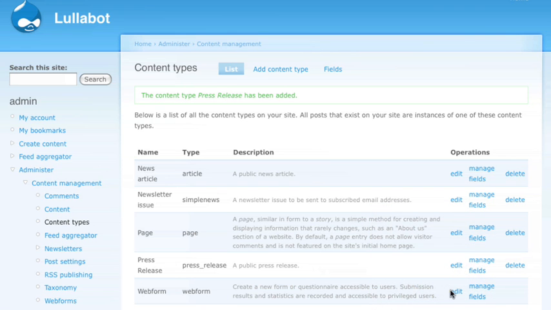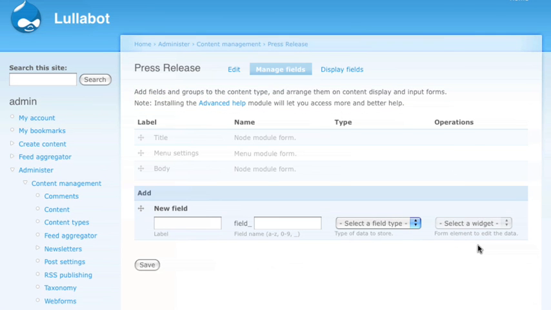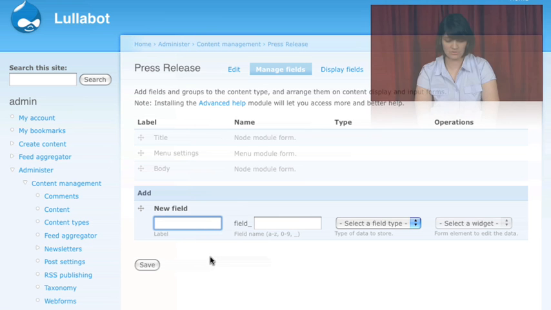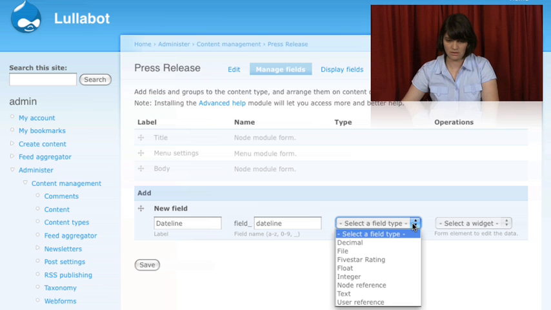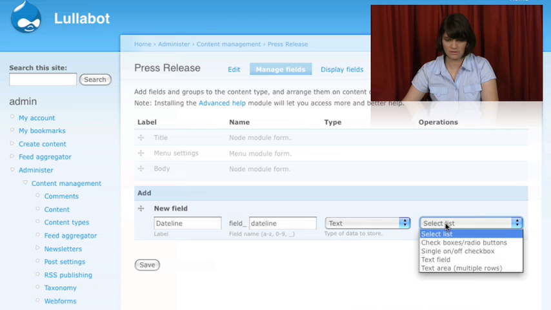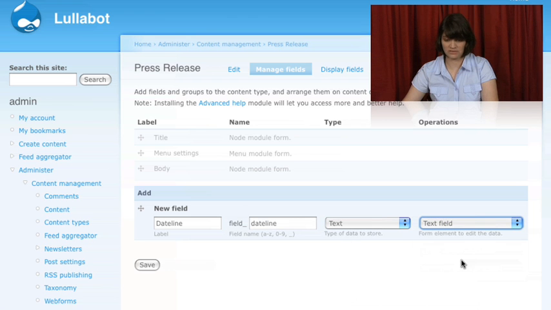So to do that, I'm going to go to Manage Fields. When you get here, you'll see we have our title, menu, and body, and so what I need to do is add the 2 fields that need to be put onto this form. So first one that we have is a dateline. Again, we have a label and then we have a machine readable name, which I'm making the same for simplicity's sake. And this is just going to be a simple text field.